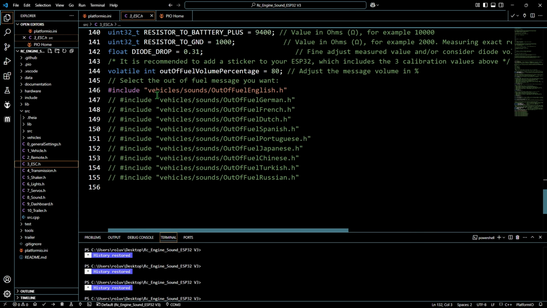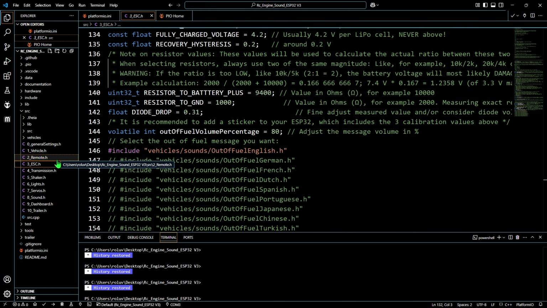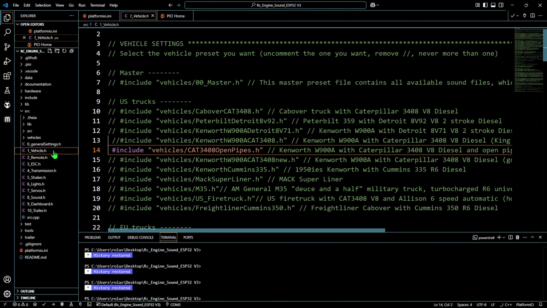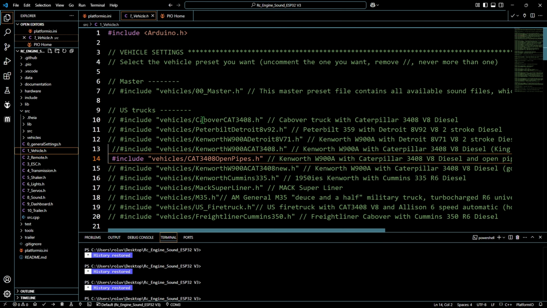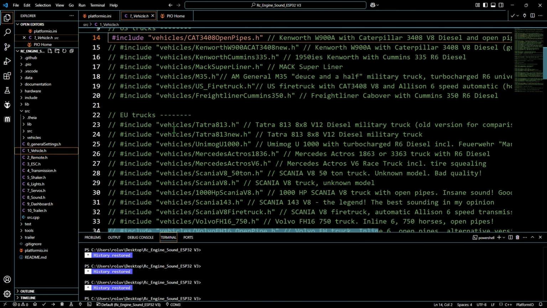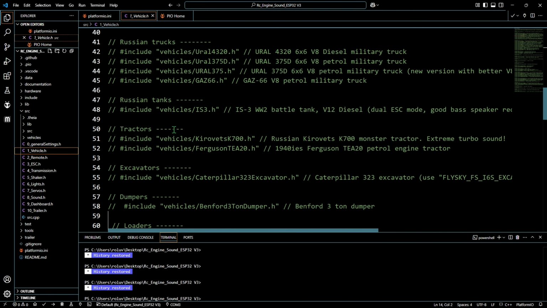And then down here, you have some different sounds, where it says out of fuel in German, French, Dutch, Spanish, Portuguese. This program is very, very extensive. Alrighty. And then once you got those two set up, then you can move on to your vehicles. In your vehicles folder, you just select which one you want. And you can only select one.